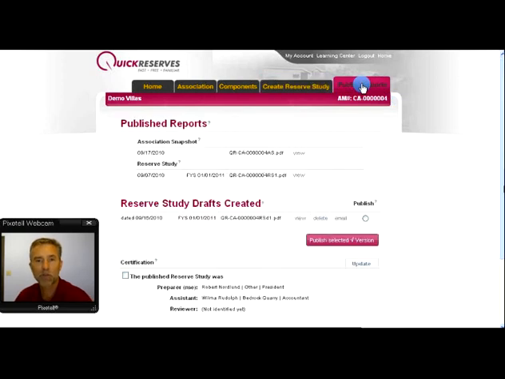After that, you go to Publish Reports. This is where you manage the two reports that you create in QuickReserves. One is the association snapshot. That's the two-page summary of the association's organizational, physical, and financial status. And the other is a reserve study.